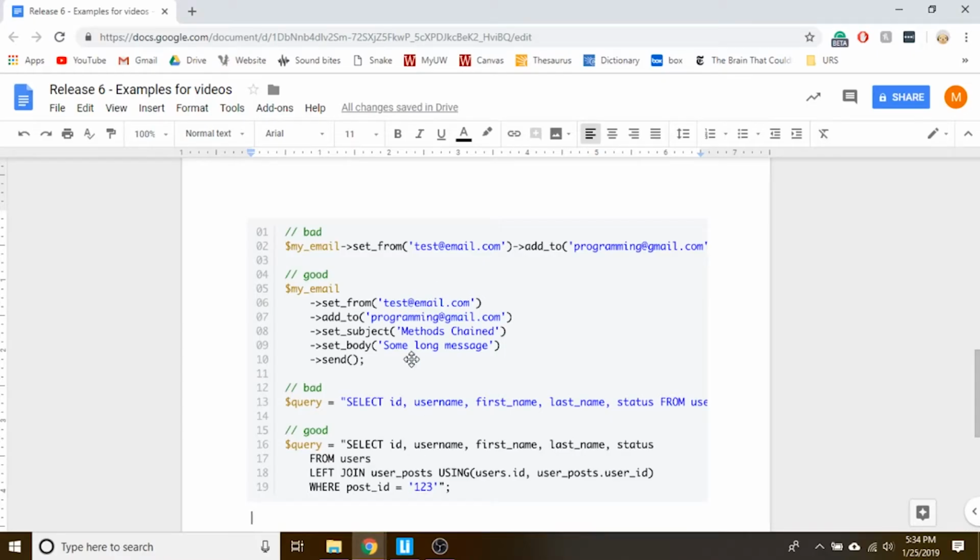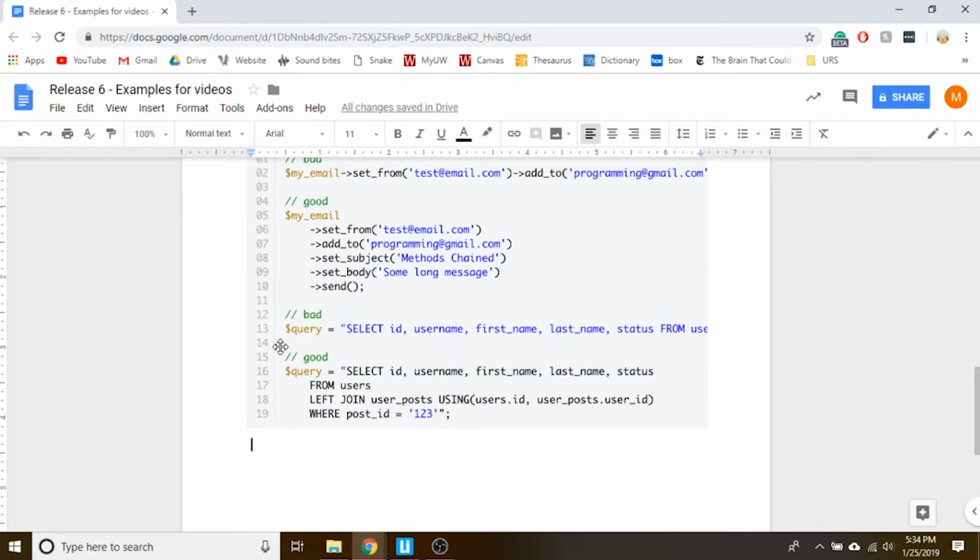If we go here, we shouldn't have all of this code in one line. This should be broken up into multiple lines. So we're sent from, add to, set subject, set body, and then send. We don't need all of those methods in one line.